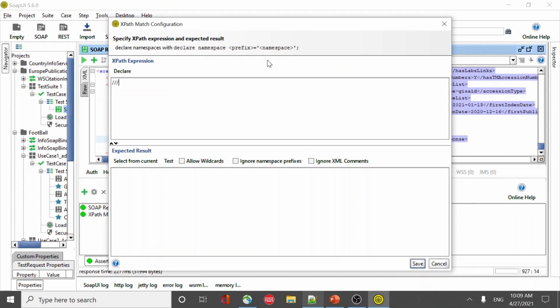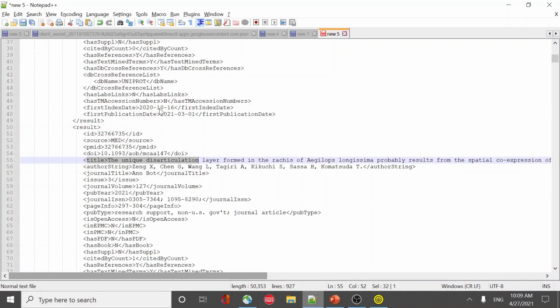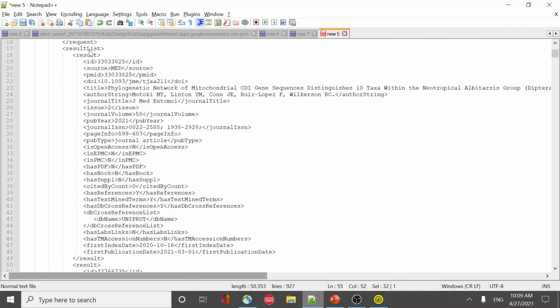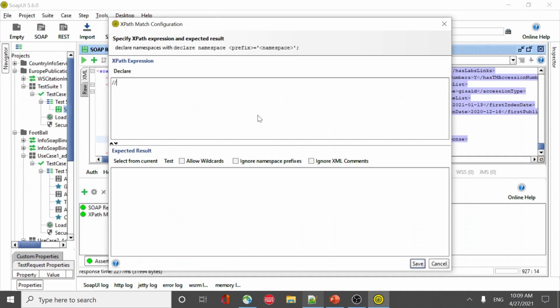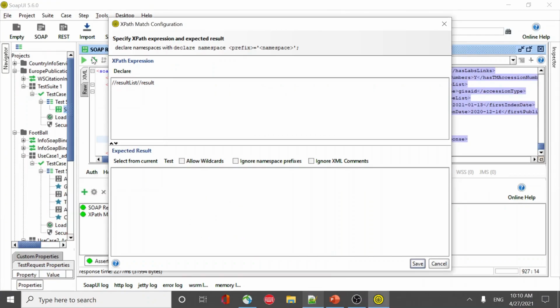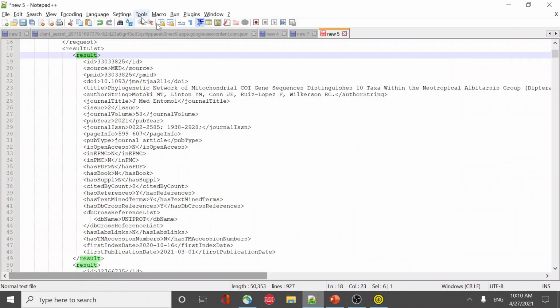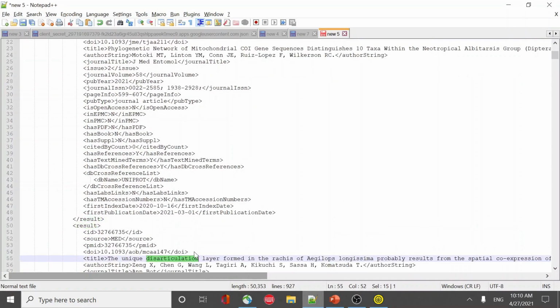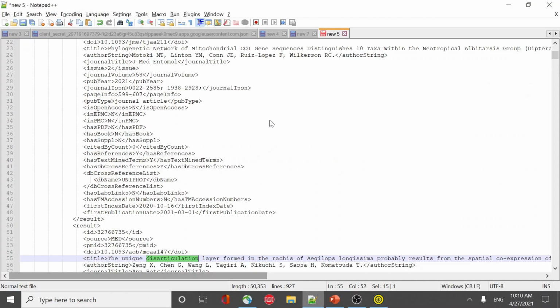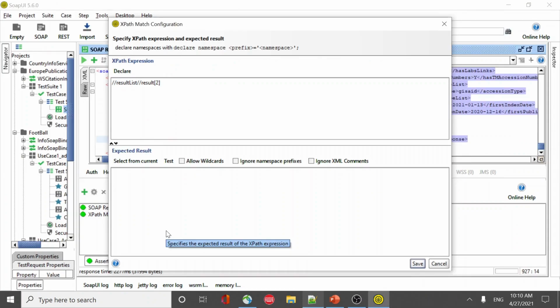For ease, I always start with double slash, and then this is from the parent node result set. Copy that, and again double slash. What is my next node? My next node is result. Put result. So this one was second, right? So in that case, put 2 and what is it? Then title.